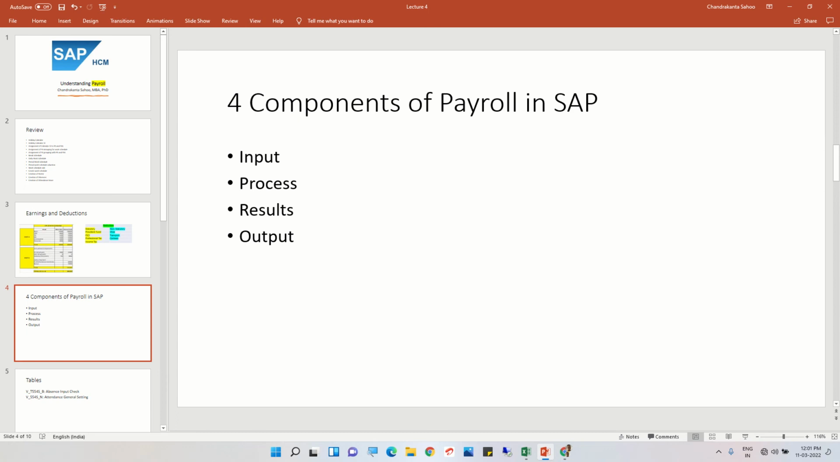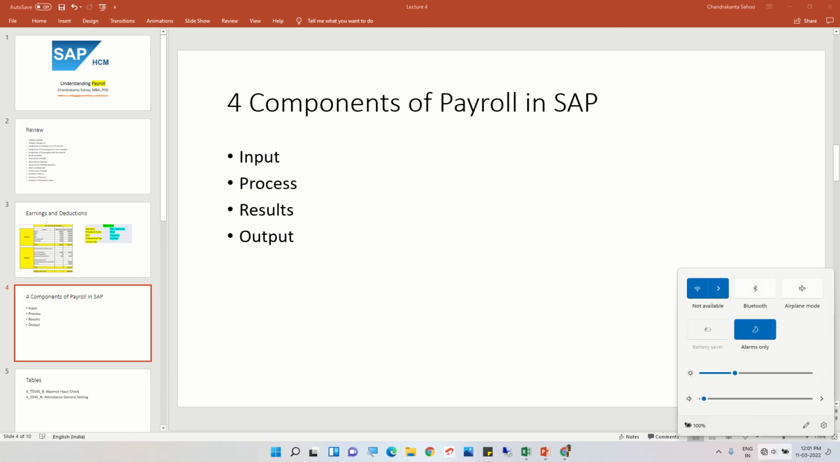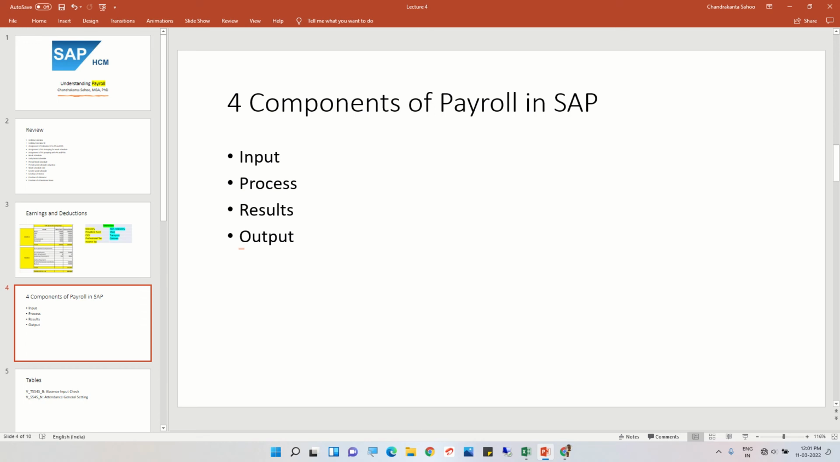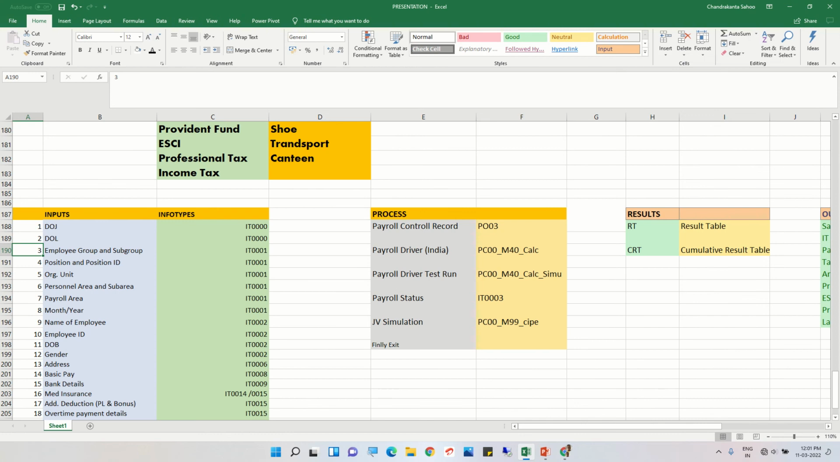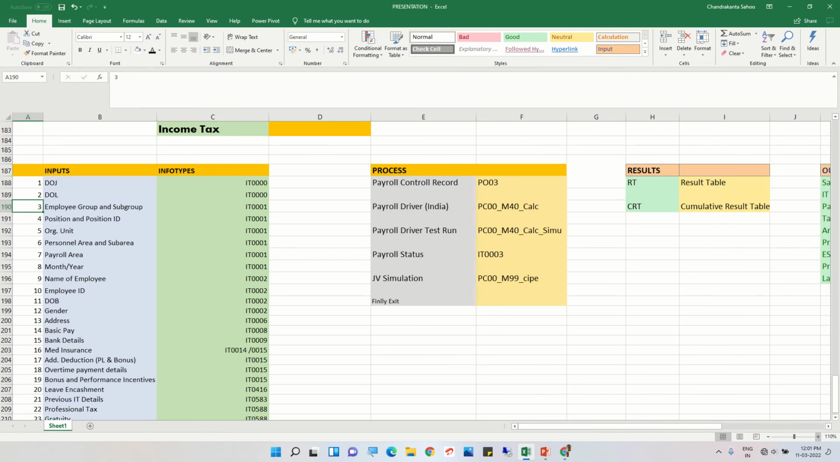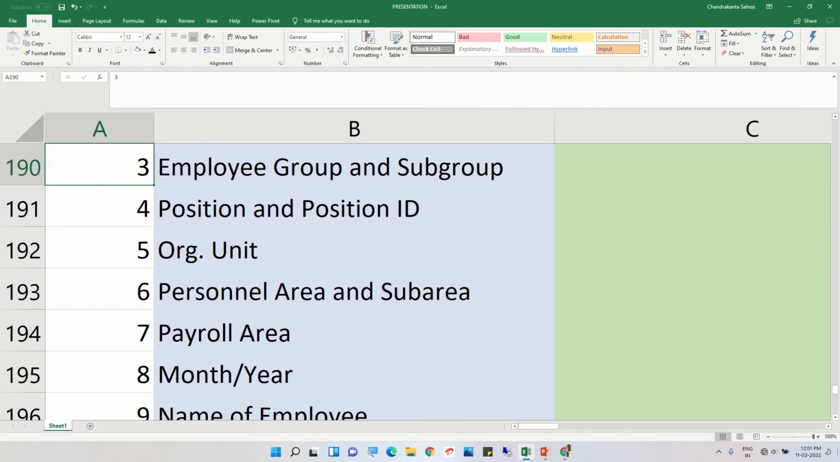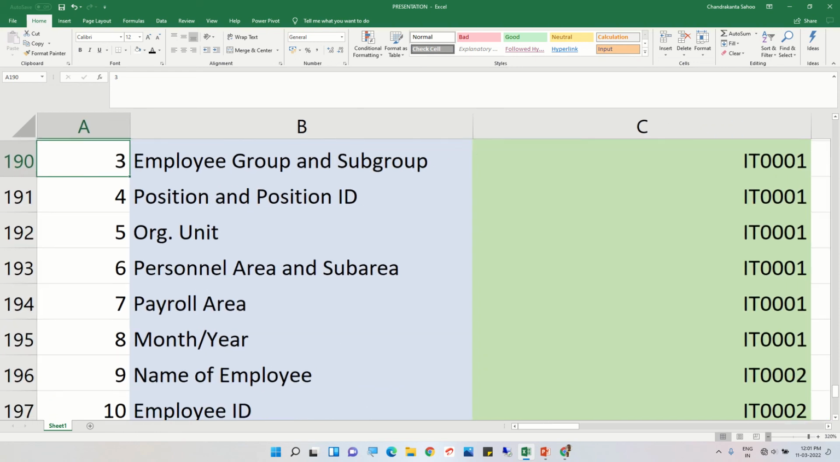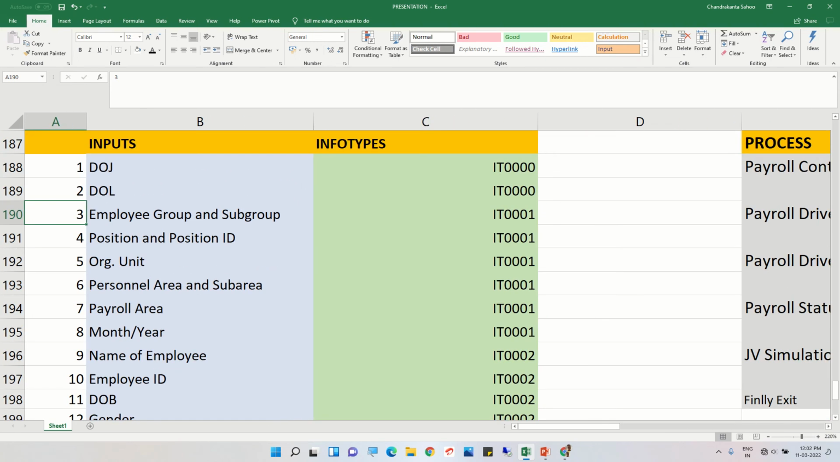So in SAP there are four components of payroll. You can call them input, process, results, and output. We will discuss these four components one by one. In order to run payroll, we need certain information. What are these pieces of information? Let us take an example.